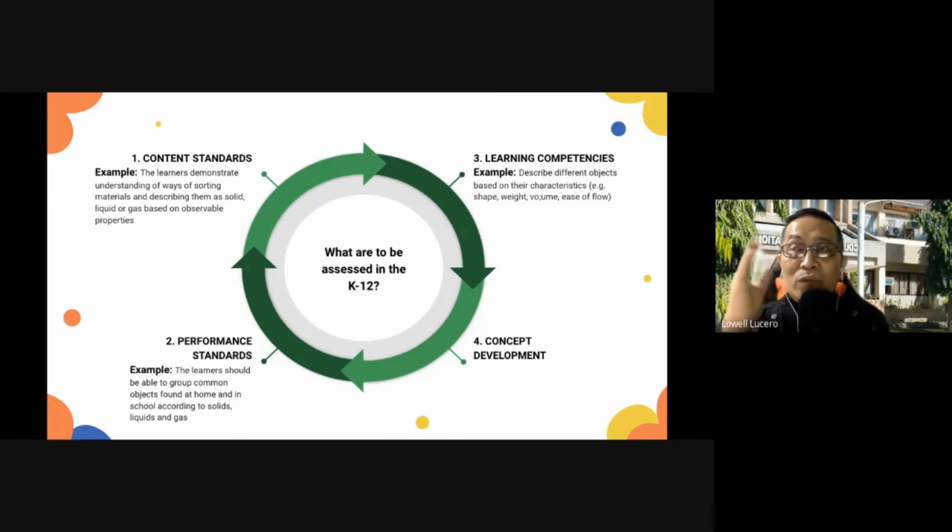Now, when you go to the performance standards, another thing to be assessed in the K to 12 is the performance standards. What are these performance standards?